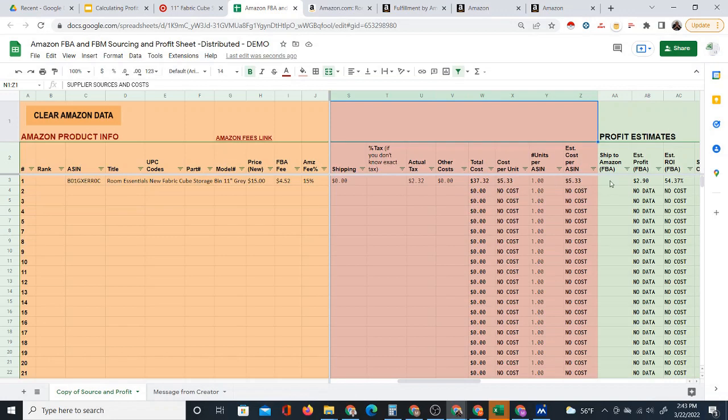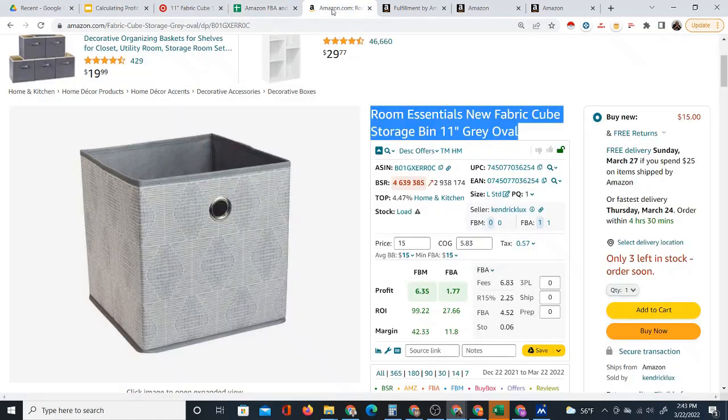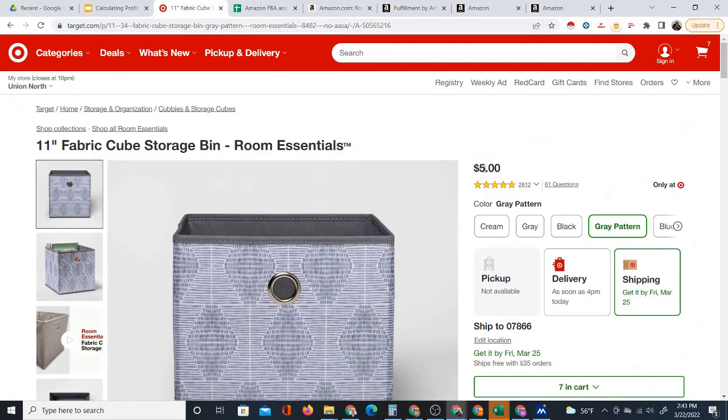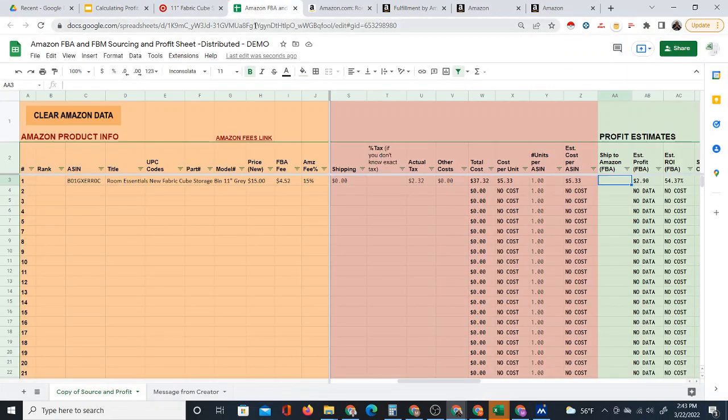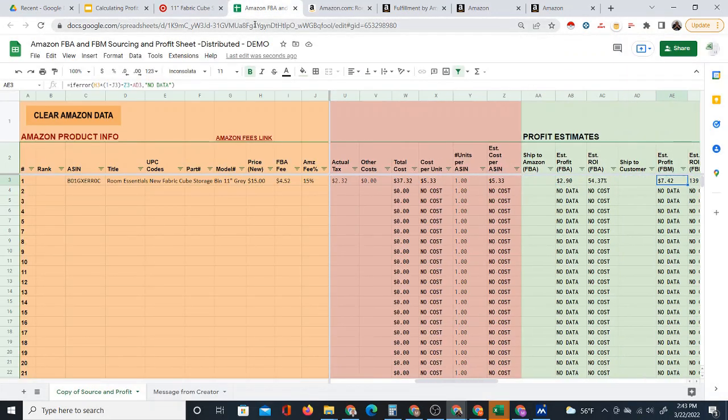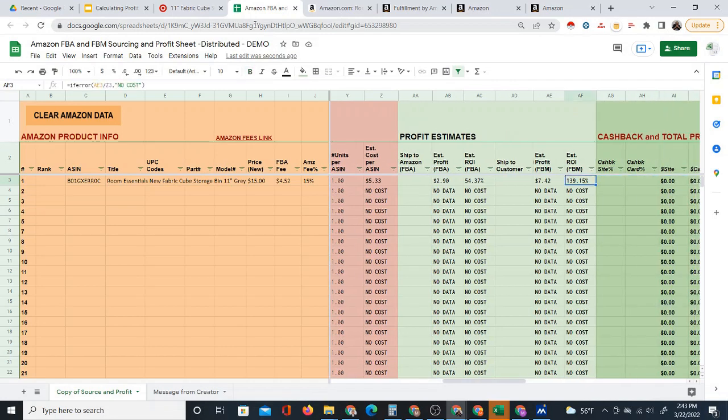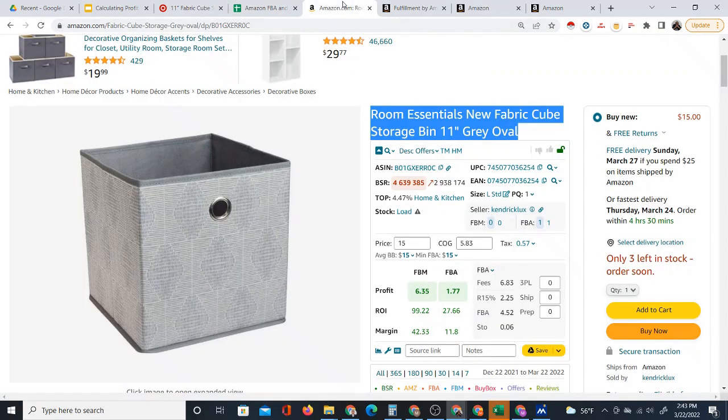It's just 1. Okay. Now, if this were a 2-pack on Amazon, then it would be double, right? Your cost would be double. You would be spending $10 and change. You'd be buying 2 of these, right? That's the idea. Okay. Now, this sheet, the reason why I called it a FBA and FBM source and profit sheet is because I have it set up where it's calculating an FBA profit. I really modeled it kind of after this, where it's showing you FBA profit and FBM profit.